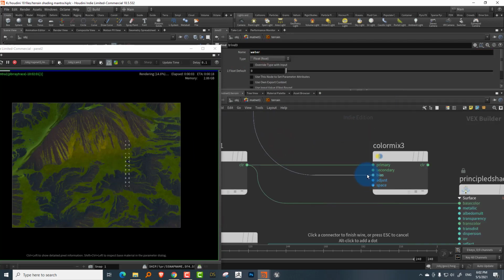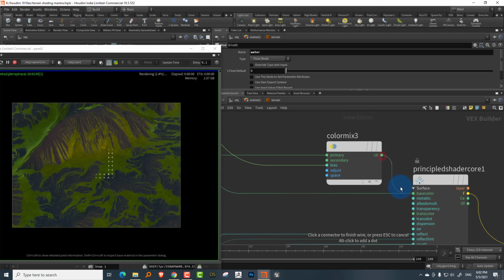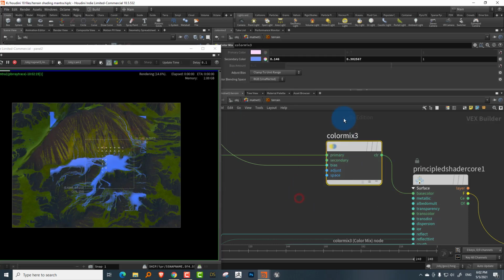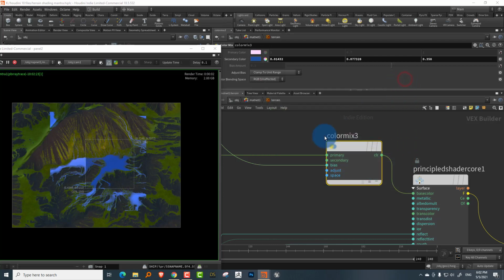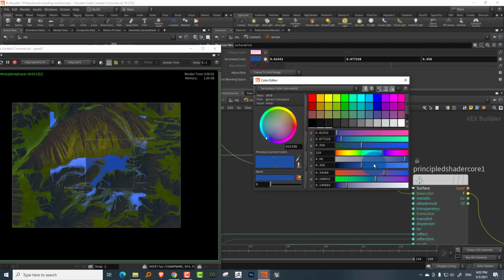So it's basic layering, right? You can just take this, and if I plug this into base color, we will get that. There you go. So you have water on top of it. Okay, that's a really terrible color for water, but hold on. Let me make it dark. Yeah, okay, that's fine.